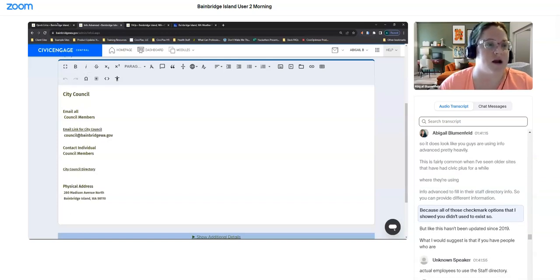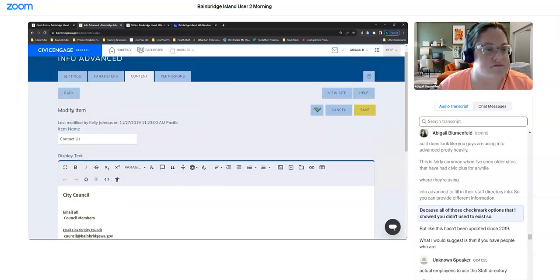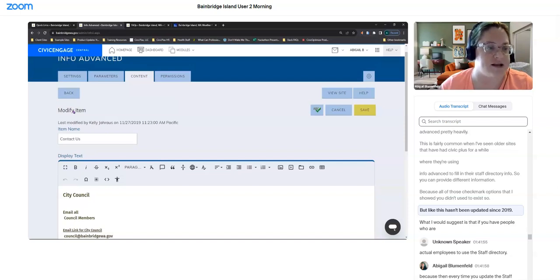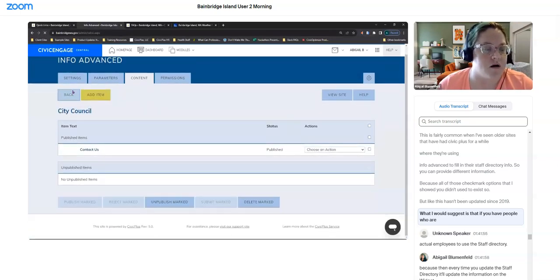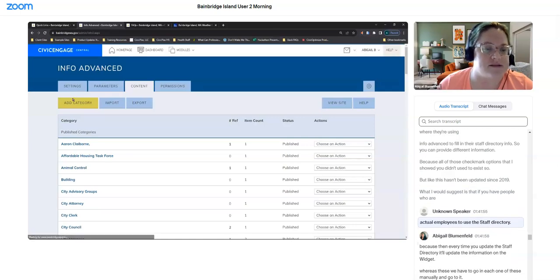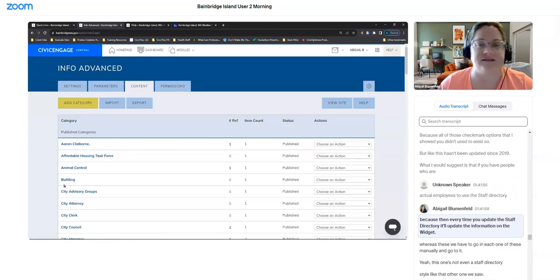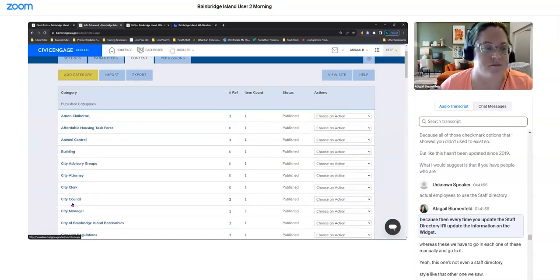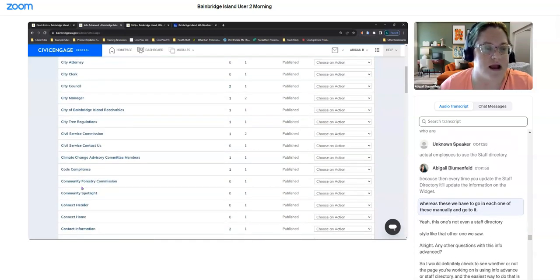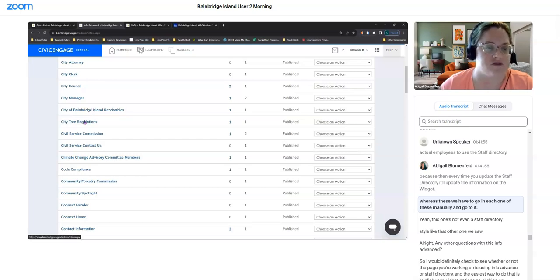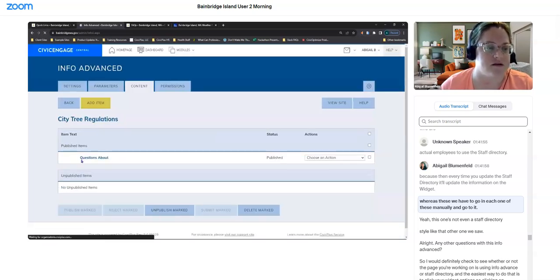Because all of those check mark options that I showed you didn't used to exist. But this hasn't been updated since 2019. What I would suggest is that if you have people who are actual employees, to use the staff directory, because then every time you update the staff directory, it'll update the information on the widget. Whereas with these, you have to go in each one of these manually.